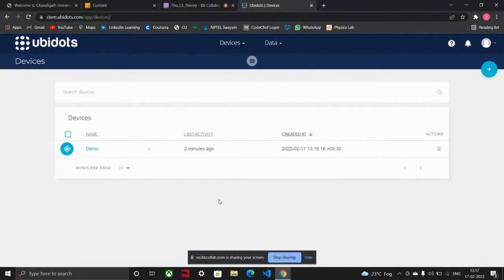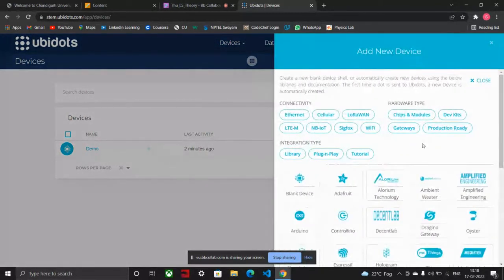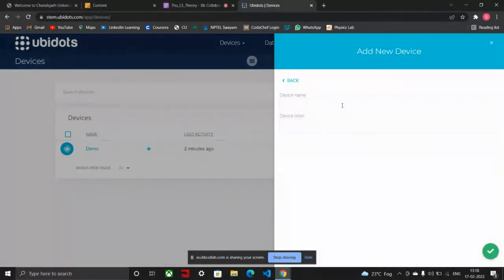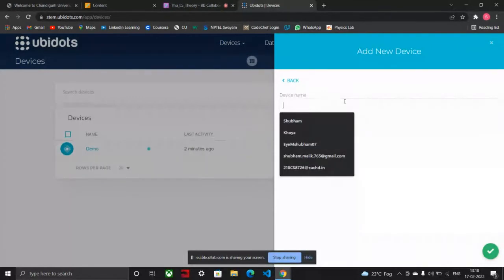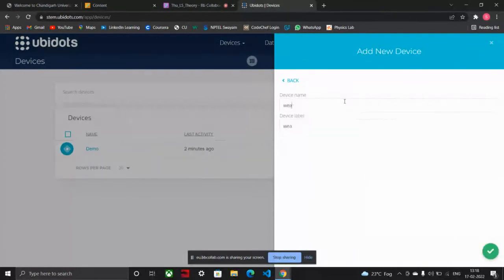One second. Now click on this plus button that is in blue color, in the top right. Click plus sign, next plus. Now click on blank device. Blank device. Now enter a device name, write weather monitoring system.